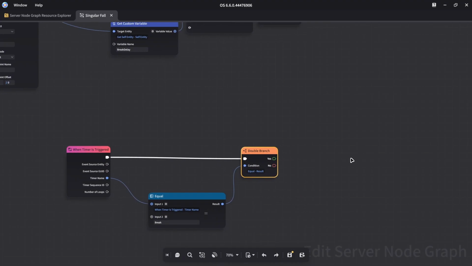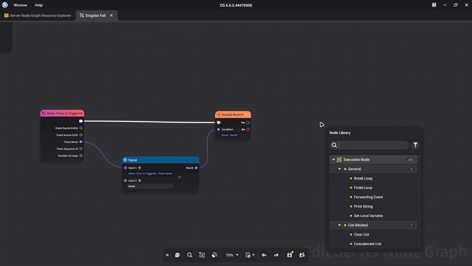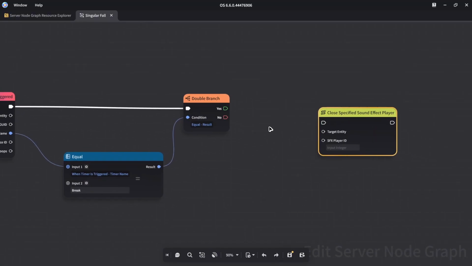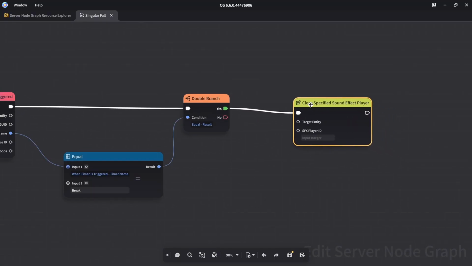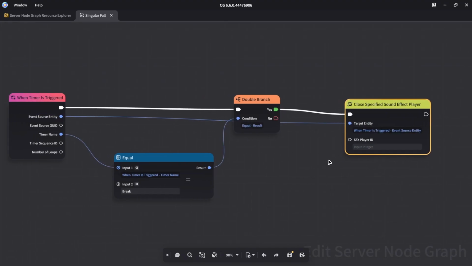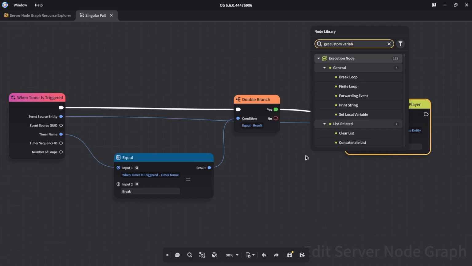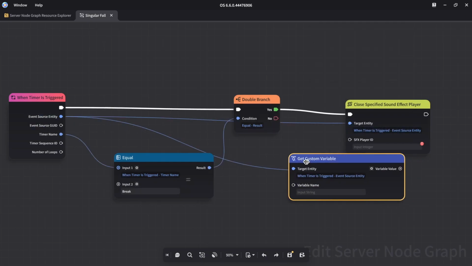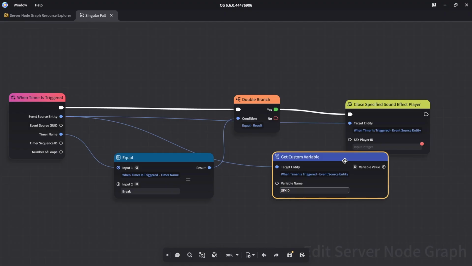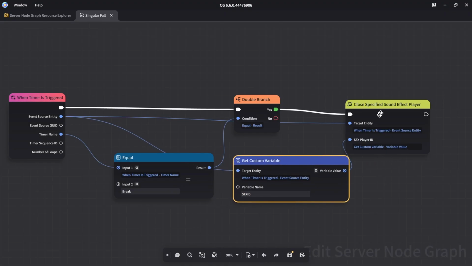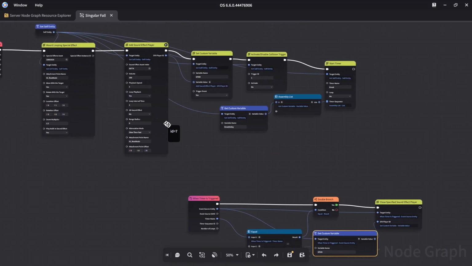is what we'll execute. Okay, first let's close the specified sound effect, so the rumbling stops immediately whenever this timer is triggered. Pass the event source entity, and let's get our SFX ID variable that we set earlier. Pass the same entity into that, SFX ID, and feed that into here. And now whenever the timer goes off, it will end the sound effect that we started up here.